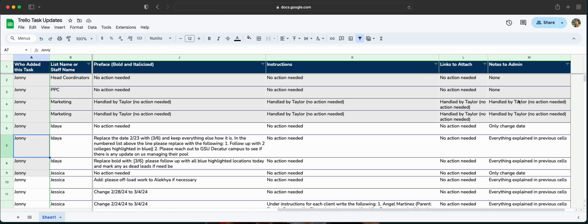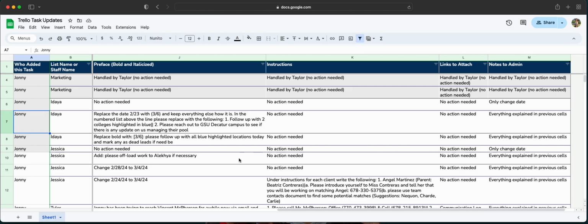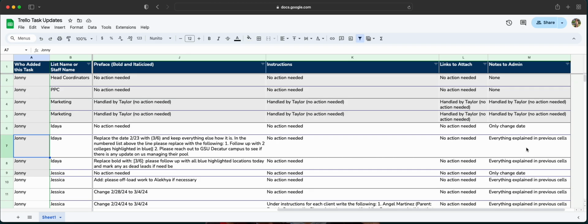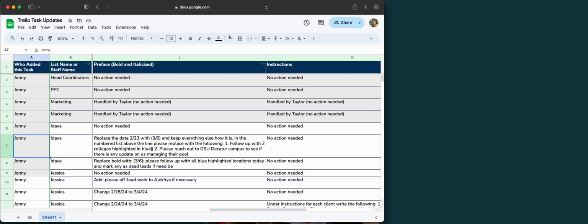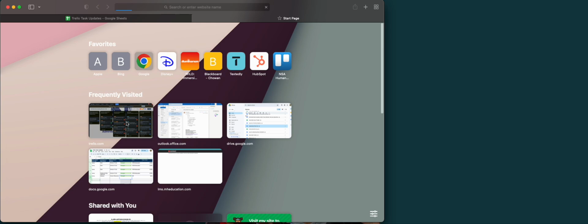The notes to admin, this is just stuff for the admin. If you have a task and it has to have a specific instruction for it, this is what you would have on there. So let me move this over. Let me bring this up.